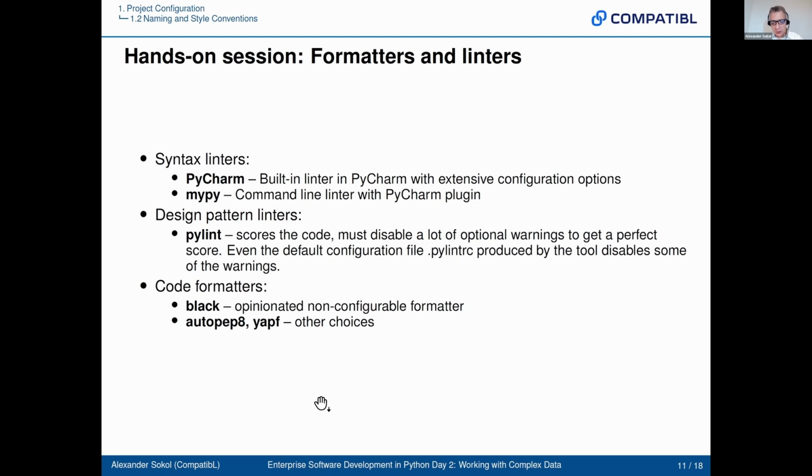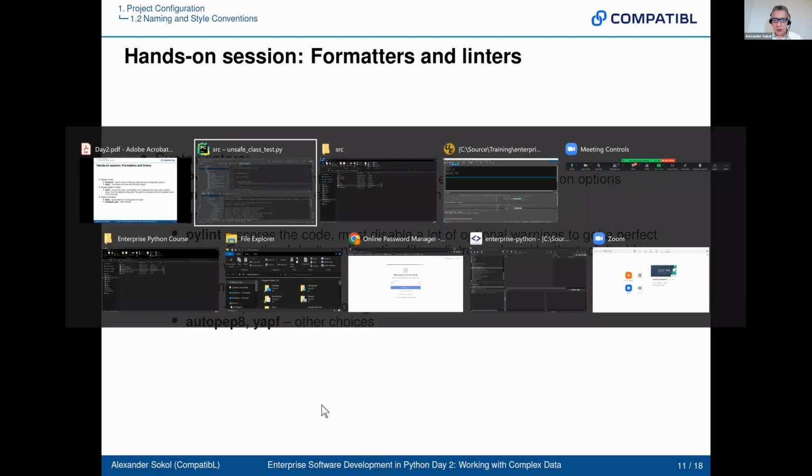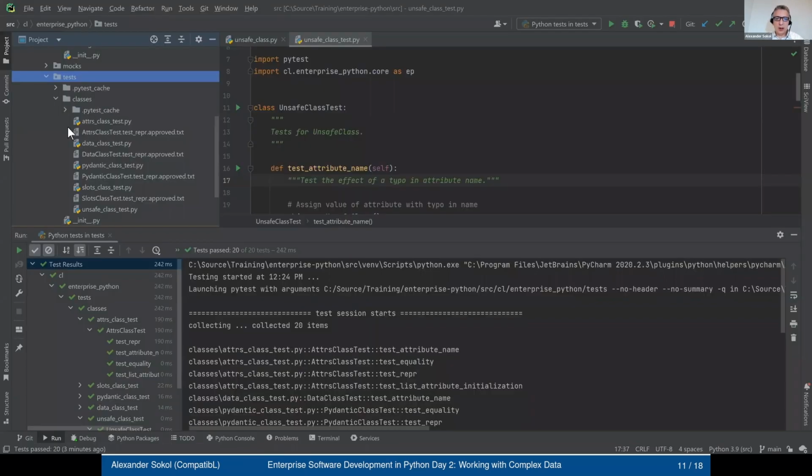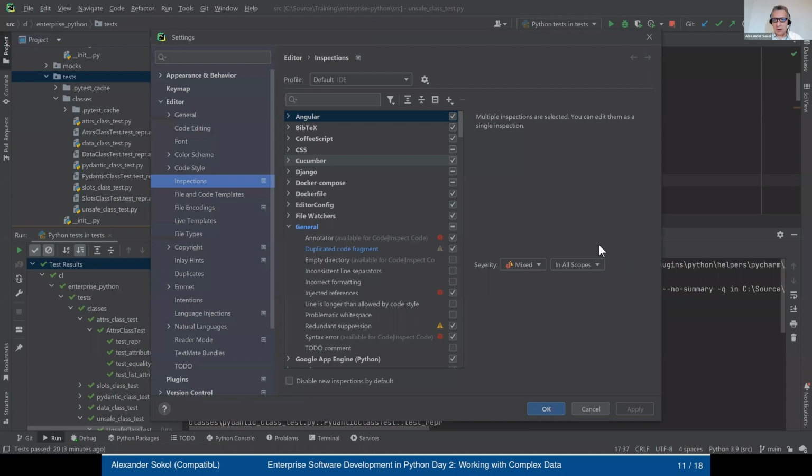So when you go to PyCharm settings, they are very, very highly configurable. You basically go to settings, inspections.